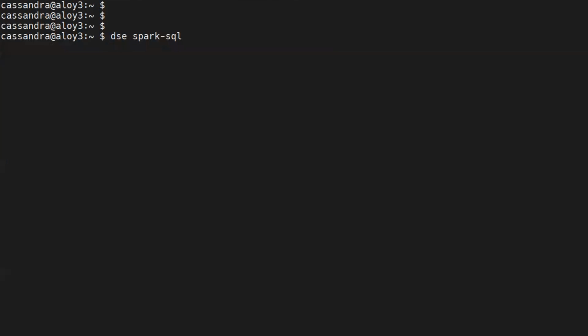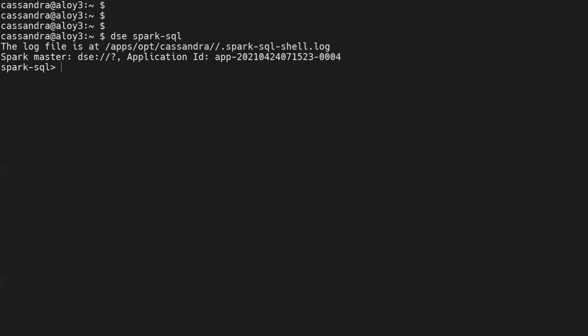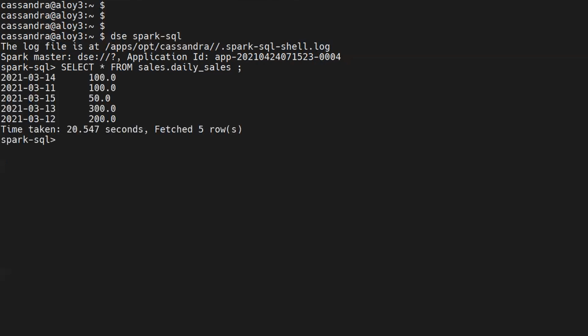DataStax Enterprise provides us with one more tool called Spark SQL. In this Spark shell, we can directly run our select statements or the SQL statements. I will now exit from this shell.